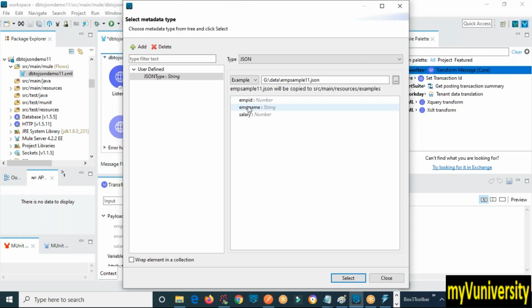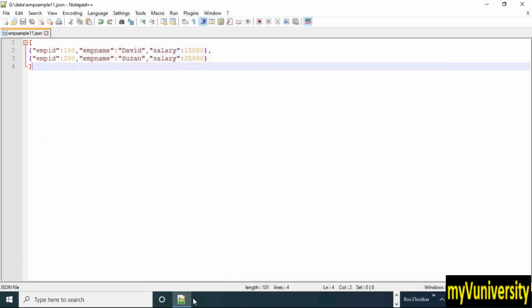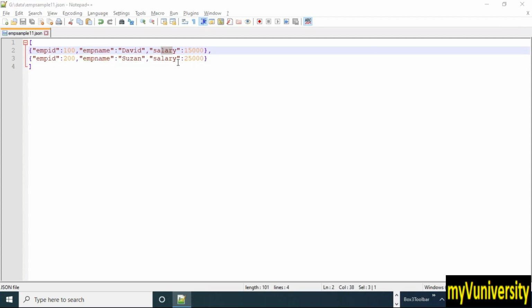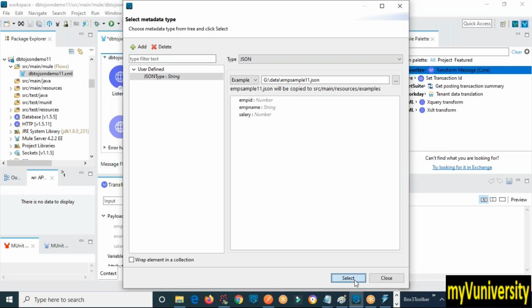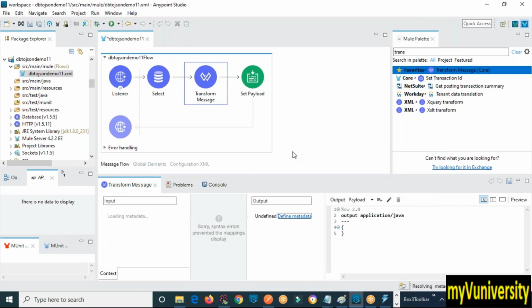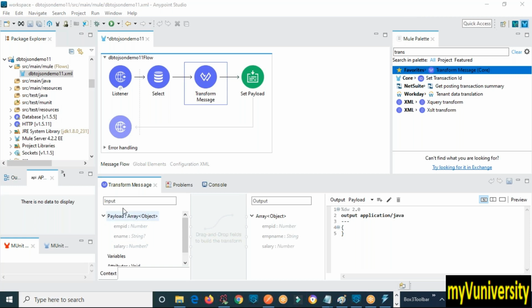Yes, you can see now it has detected that format: EMP ID, number; EMP name, string. This is what you declared in your sample file, if you remember. And I say select. So it will populate the output metadata. Perfect. This contains input metadata, which is coming from the database, and this contains output metadata, which is in the JSON file. As I told you, the element key name need not be the same as the database field name. So there is one difference. Here it is ename and here it is EMP name. That is perfect. Now what I have to do is the mapping.